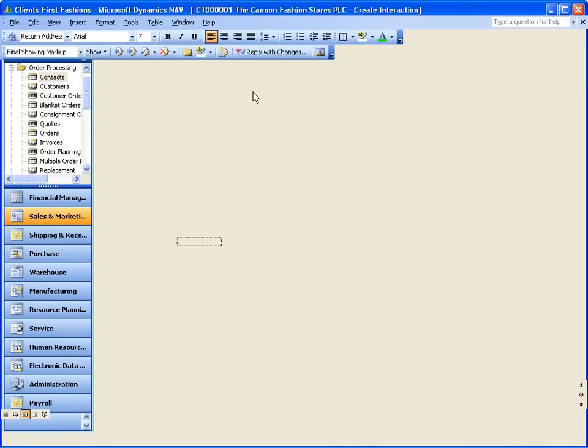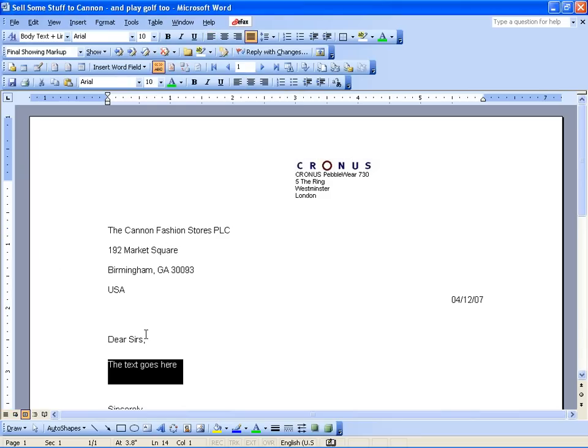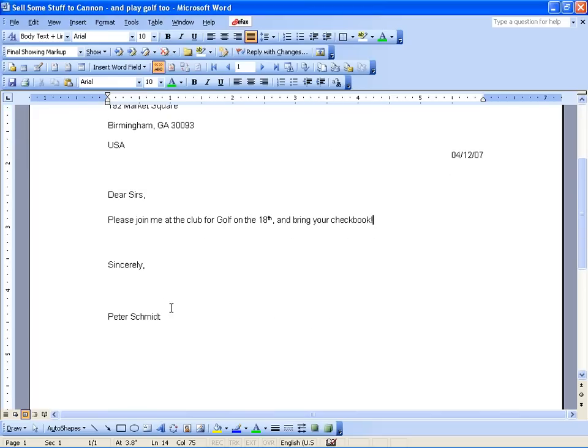in the data. So it brings in my company logo. It brings in the address information, not only for my company, but also for my contact, whether this is a prospect or a customer. Please join me at the club for golf on the 18th and bring your check. And it's got my name in there as the salesperson of record. And I'll hit escape and close out of this.